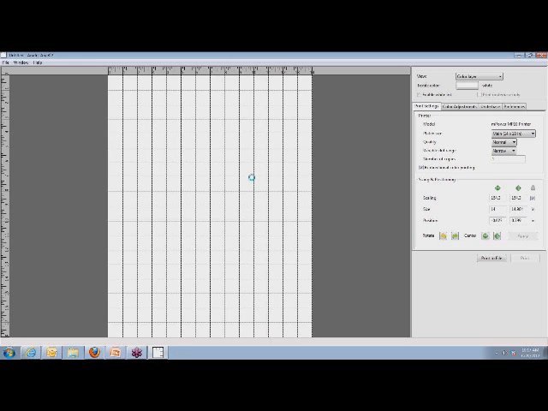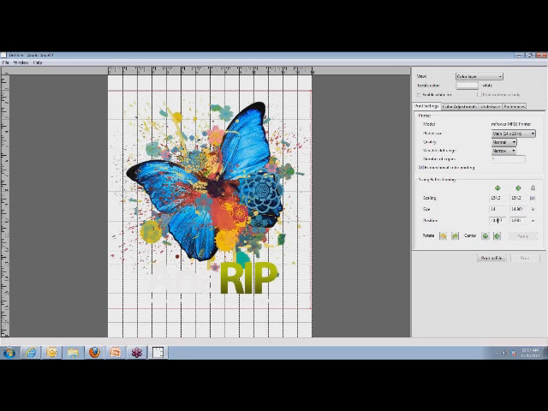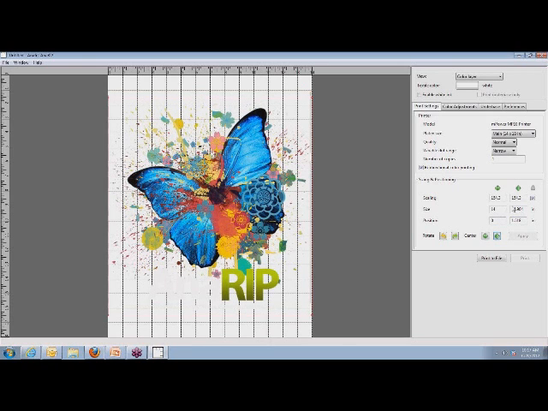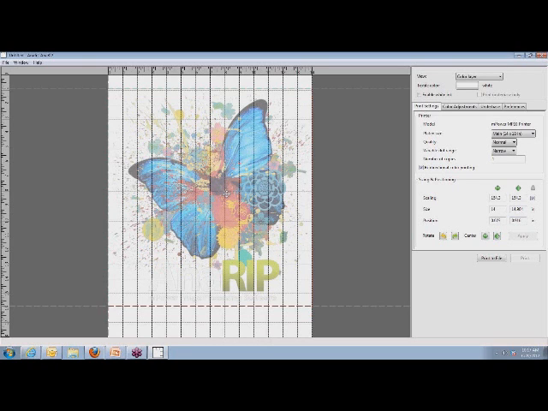Normally what I like to do, since graphics tend to look better if they're a little bit more towards the top of the shirt, is I'll drag it a little bit more towards the top. Looks about right. And then I'll click center to center it from left to right. So now I have my graphic all sized up the way I want, I have it placed the way I want it, and I have my quality and my dot size checked.